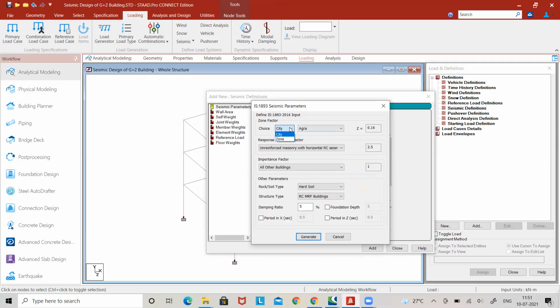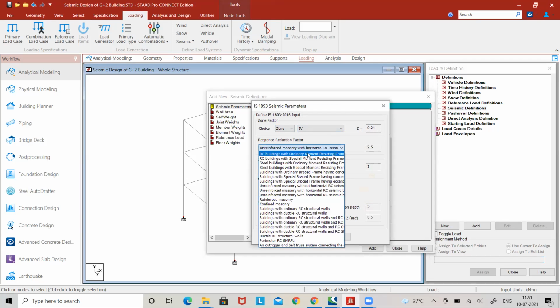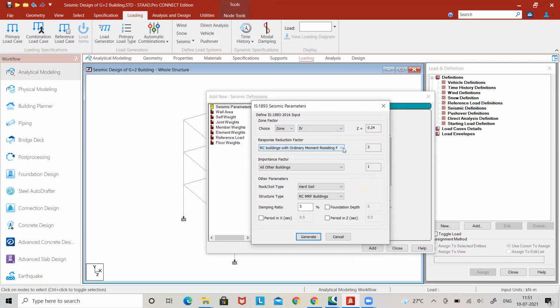Here the choice is of city, but here the zone is given, so I will select the zone number 4 as per the data. So the zone factor is 0.24. Then the response reduction factor is 3, so I will select RC building with ordinary moment resisting frame. I am not going to consider the special moment resisting frame as per IS 13920. So here it is only ordinary moment resisting frame. Importance factor here is 1.5.